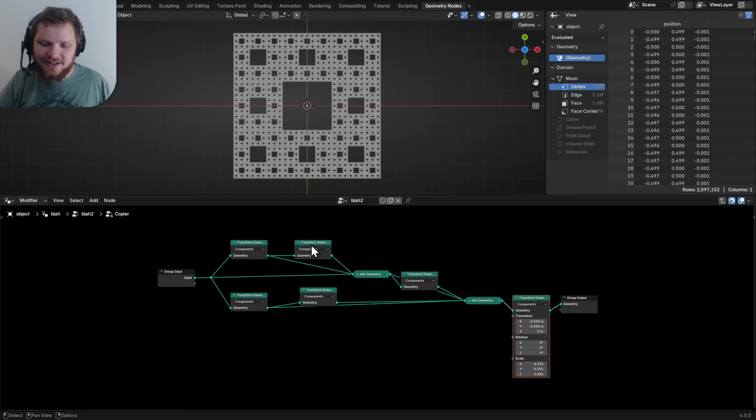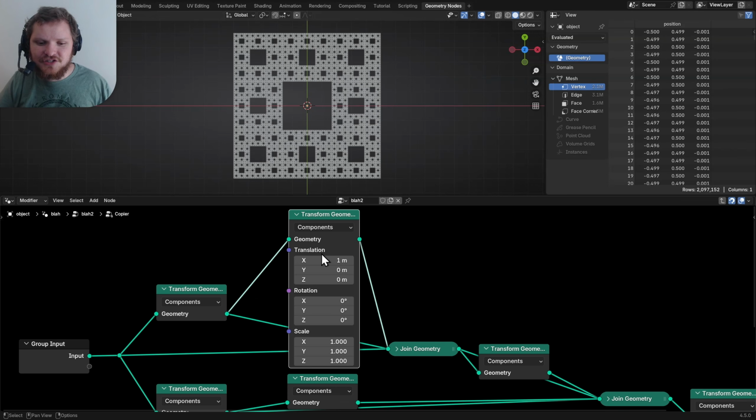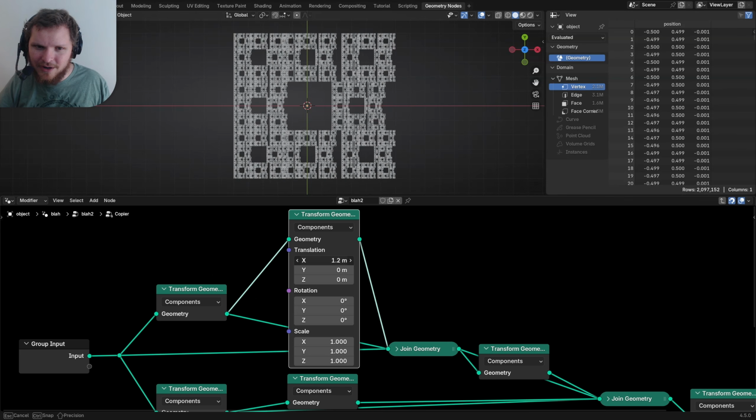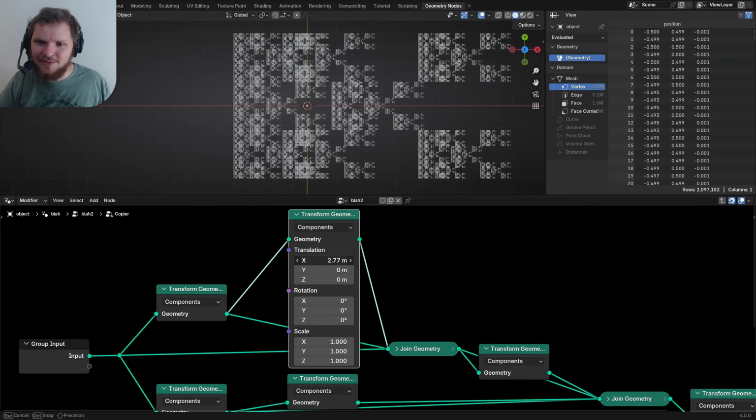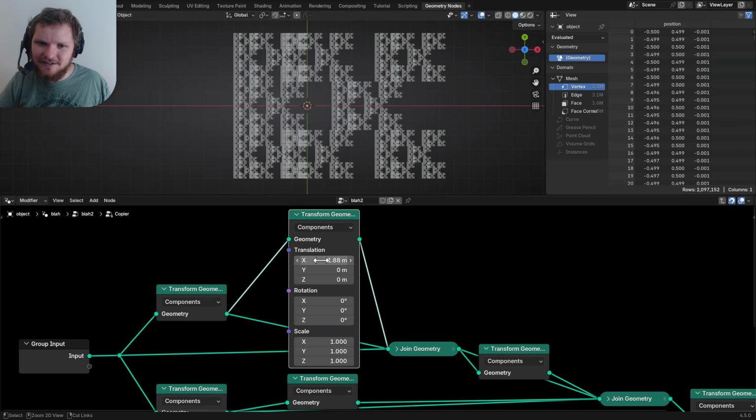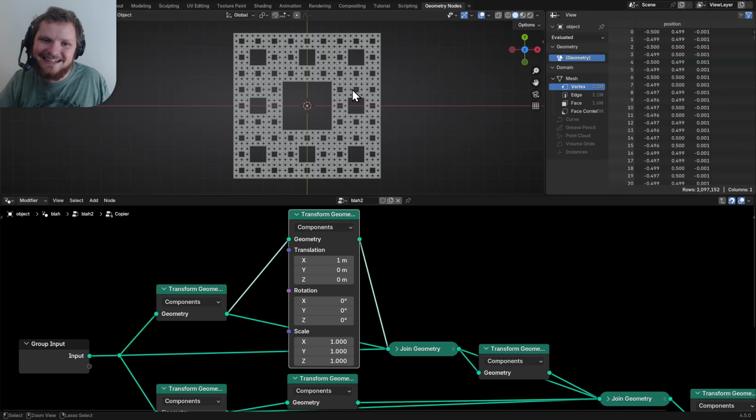I'm going to open up one of these transform nodes with not H, but Control H to expand it. Instead of a translation of 1, which is correct, but let's say we want to play with it, I'm going to do a translation of like 1 point whatever. And whoa, all of the sudden, we're getting the fractal, but kind of arbitrary. We're editing it on the fly.